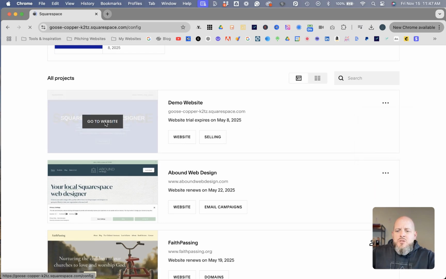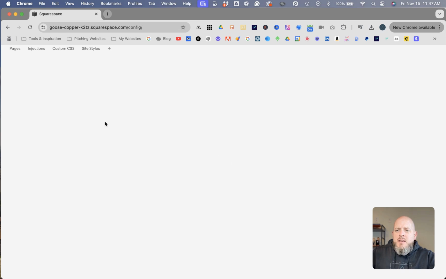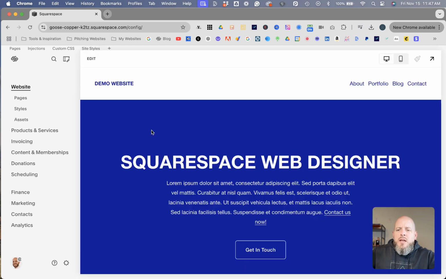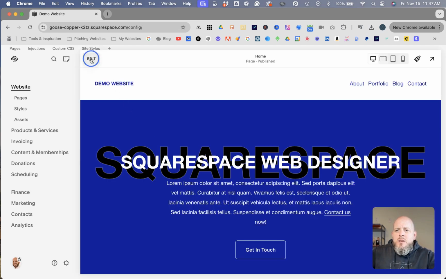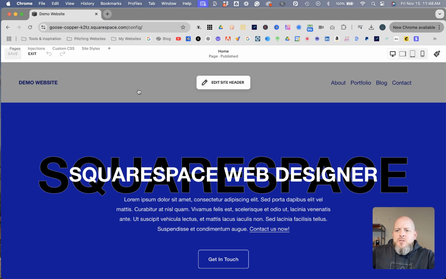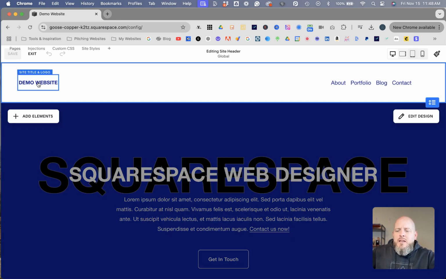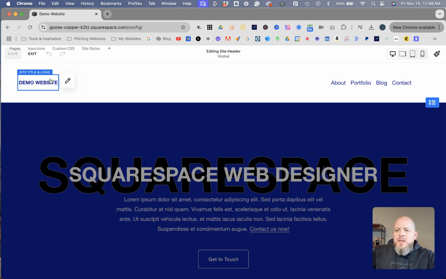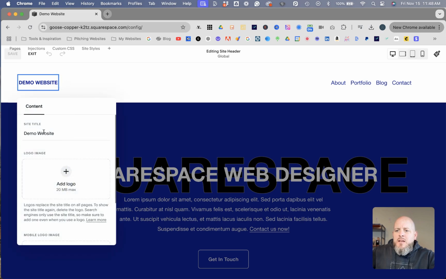So you have to actually, in the website, go into edit mode. So click the edit button, and it's right here in the header. You're going to edit the site header, and then click on site. You'll see there it says site title and logo. So you click the pencil, and then right here is the site title. You could actually put a logo over the top of that here, but for the purpose of what we're doing here is to show you.